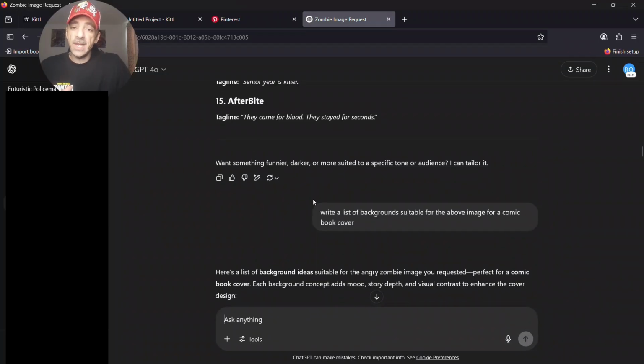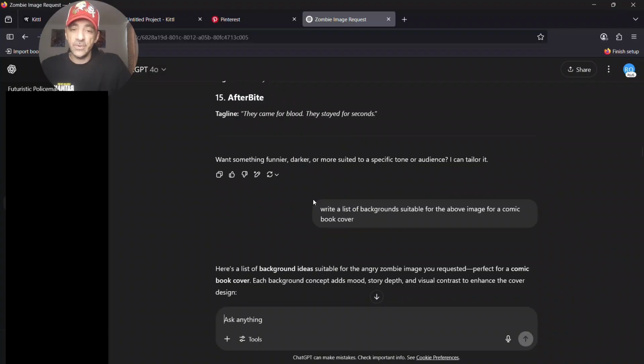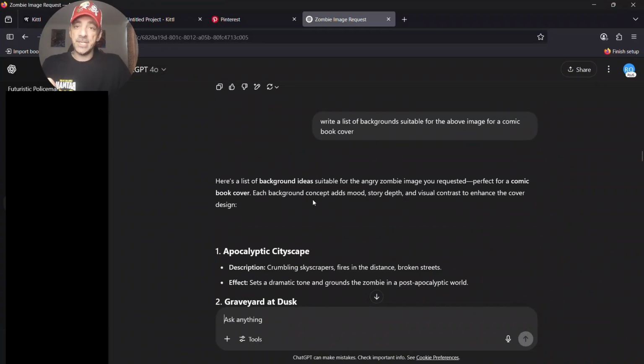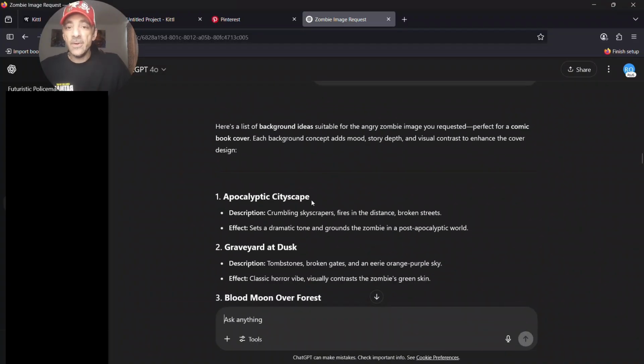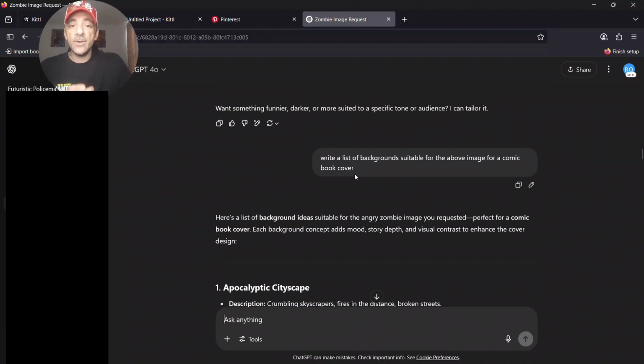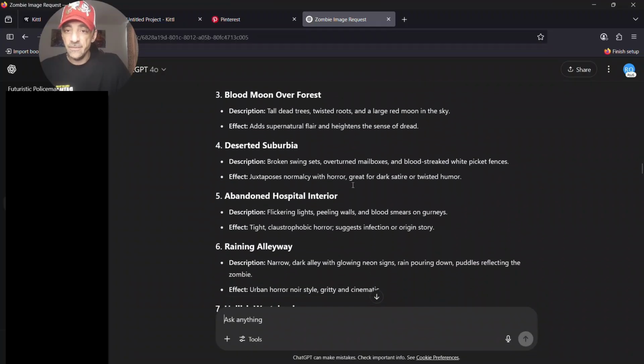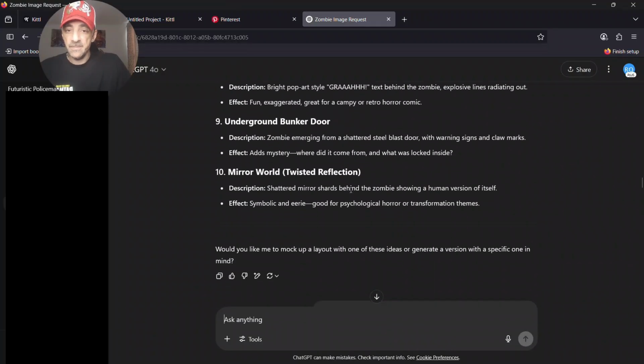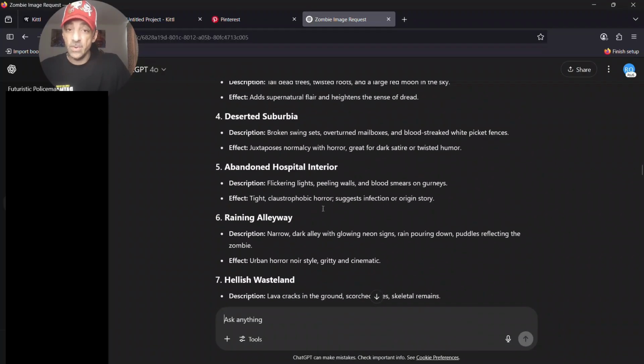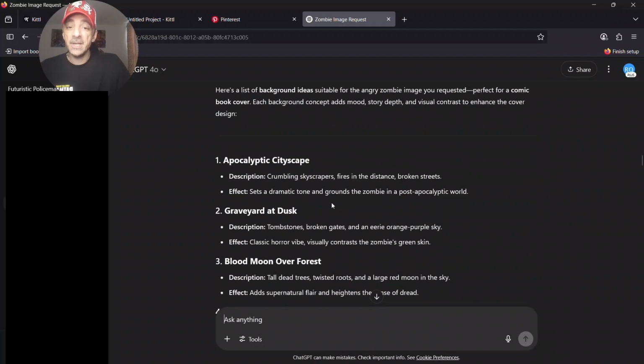What I also wanted to do then was create a background. Now rather than sitting there and thinking up what sort of background could we create, we've got ChatGPT, let's just use that. So I put in there, write a list of backgrounds suitable for the above image for a comic book cover. So here are some ideas for the backgrounds that will go with that image.